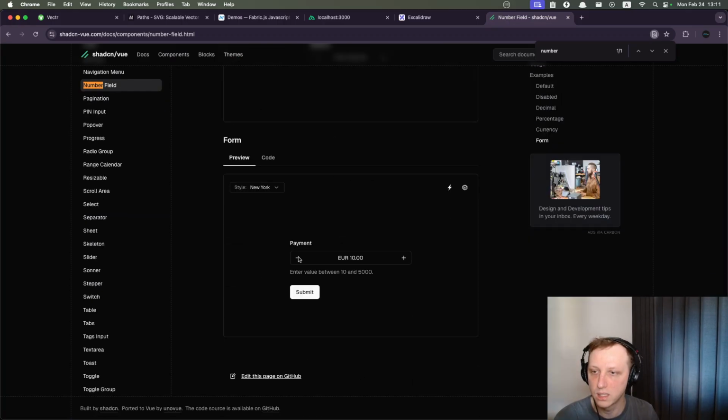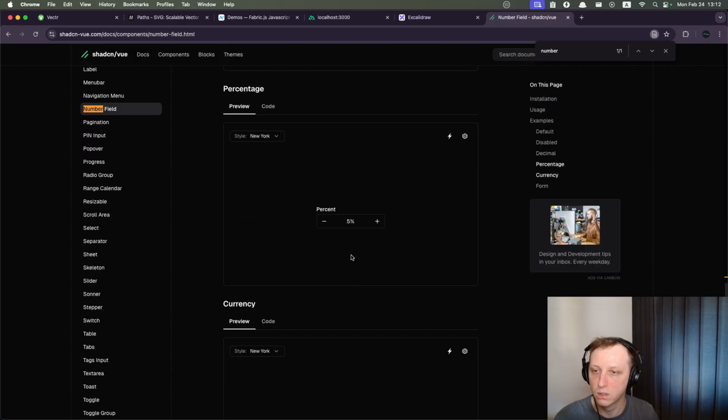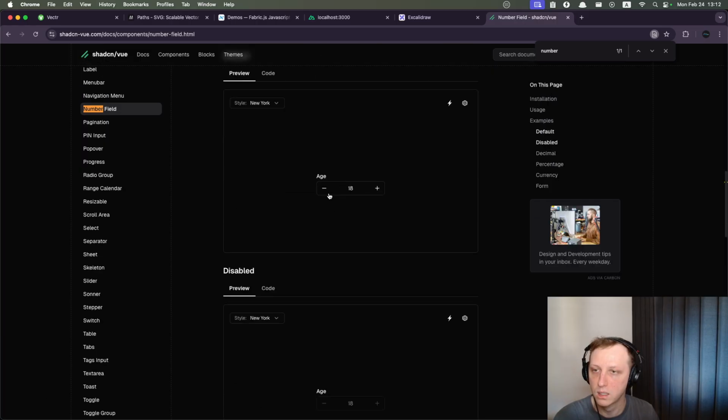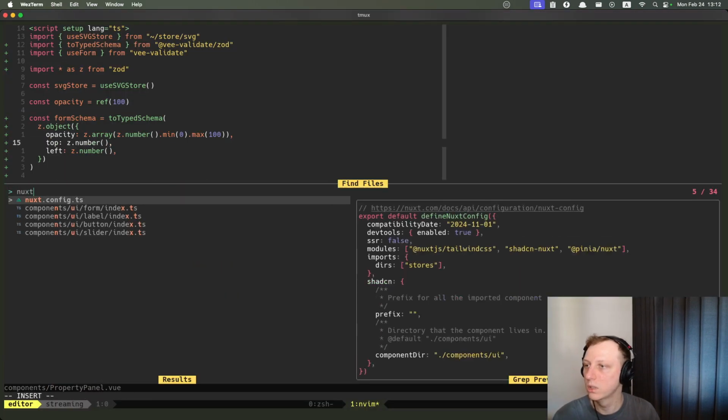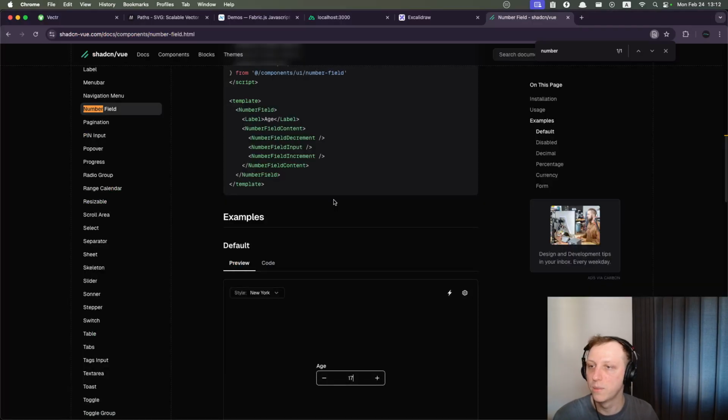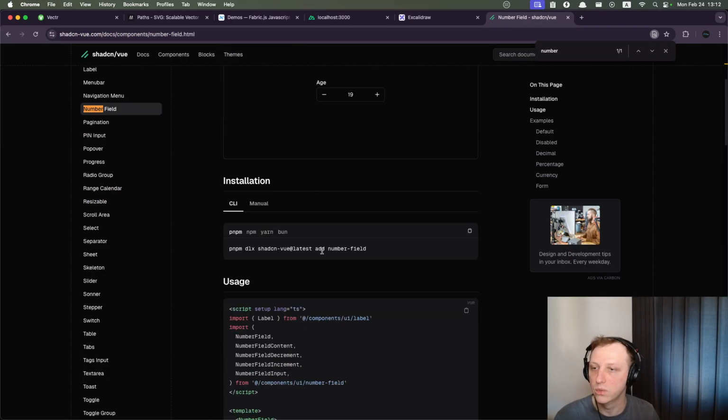Let's see if there is anything. Now this has some validation and also some text before that. Okay, I don't think I need that. Yeah, probably just a basic number field should be enough. Do we have it already in the code? Number. No, we don't. We need to add it with this command.